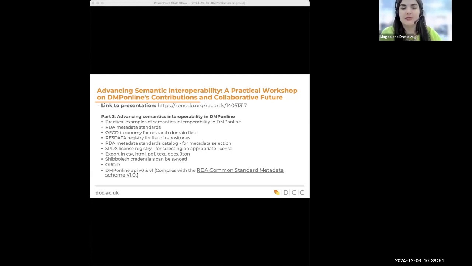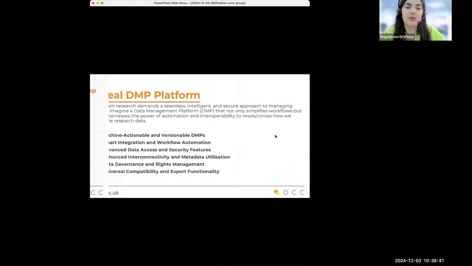But the main focus then of the session was discussing the semantic interoperability within DMPonline. And we brought the focus to talk about how we are using the RDA metadata standard. Dawn also introduced our recent implementation of the OECD taxonomy for research domain field. We also discussed how we are using the RE3 data registry for the list of repositories, also using the RDA metadata standard catalog for the metadata selection within the research outputs, the SPDX license registry for selecting an appropriate license, and others. And we then also moved to discussing how an ideal DMP platform would look like.